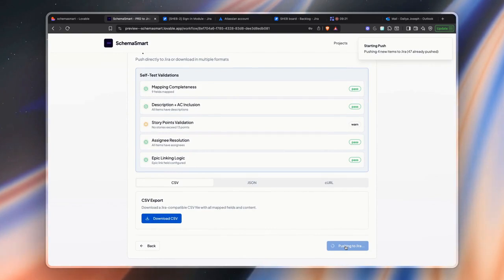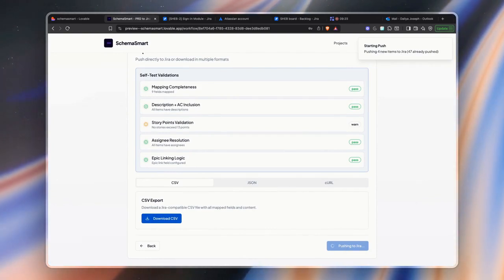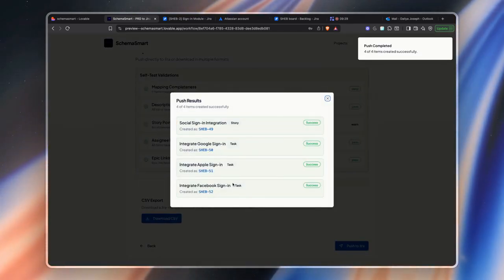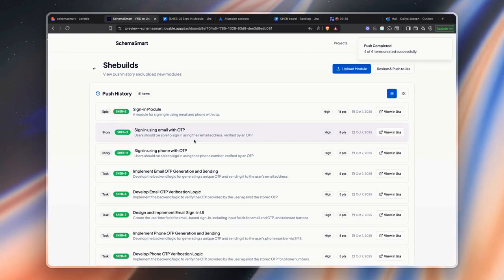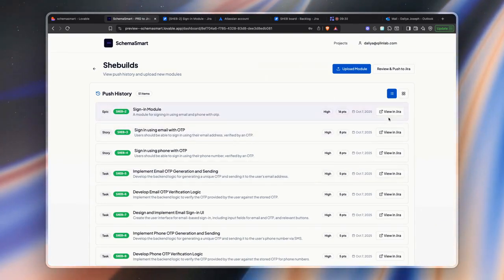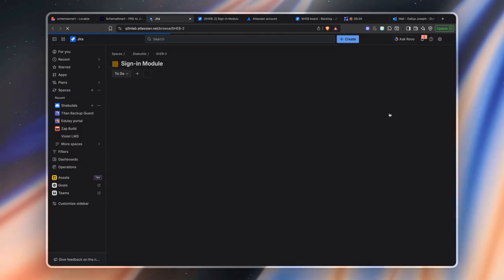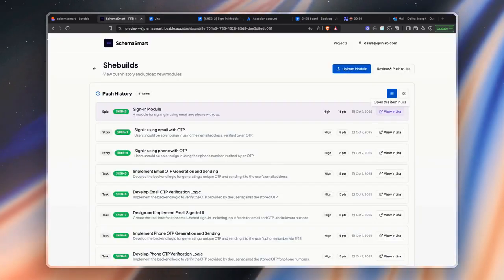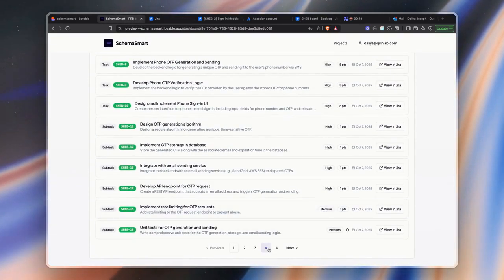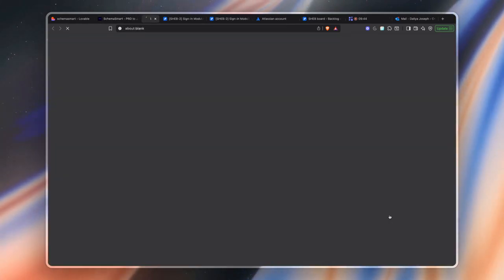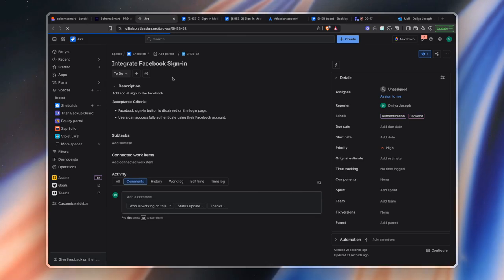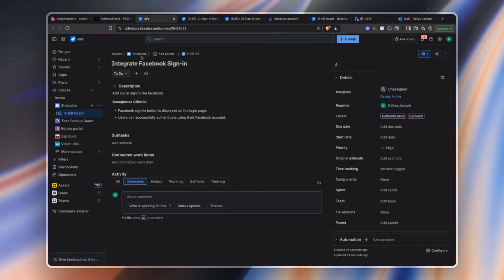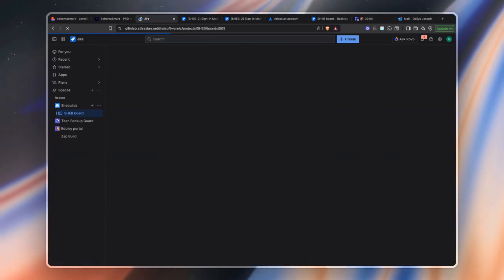The warning signs are fine, as we discussed. So now we are pushing it. It has been pushed. The new items are now live. You can open them in Jira anytime. For instance, let's check the final one. Oops, I opened the first one. Let's go back and check the final one. Integrate Facebook sign-in. Yep, it's right there with all relevant details and assignee info intact. So yeah, that's pretty much it.